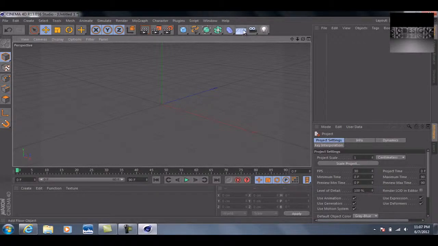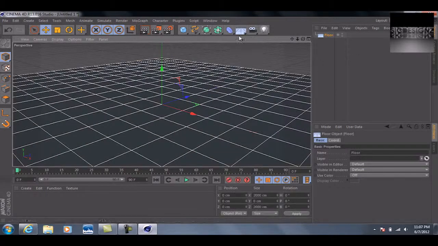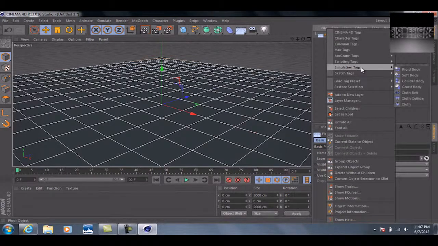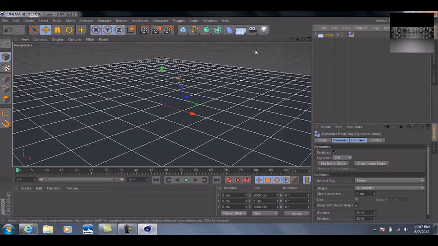Okay, so the first step we want to do for this effect is creating a floor. So you're just going to do that, select floor. Okay, and the next thing we want to do for this is right click, go to simulation tags, and go to rigid body. Okay, and basically what this is doing is making this floor like a physical object, so when something collides with it or hits it, it'll interact with it, not just go straight through the floor.